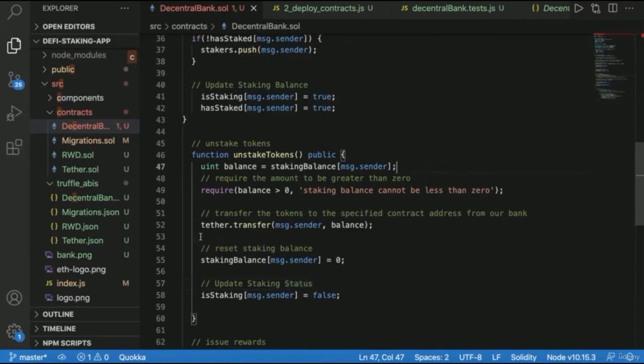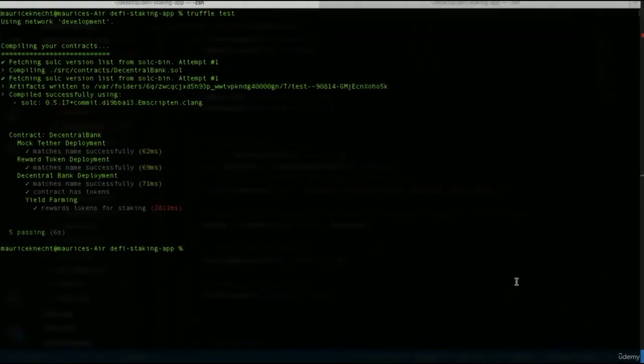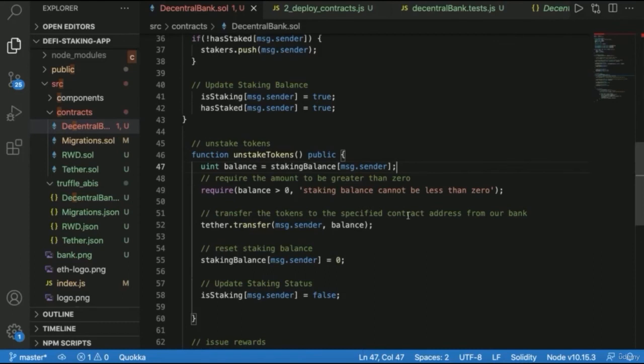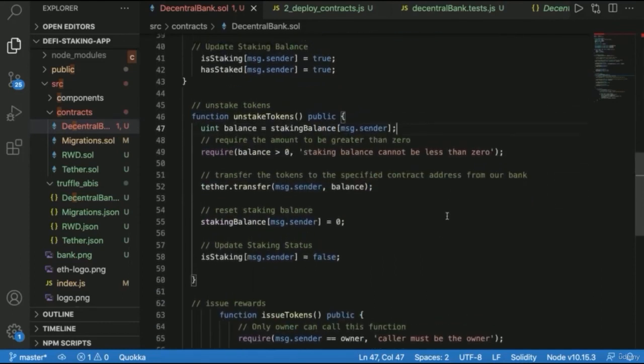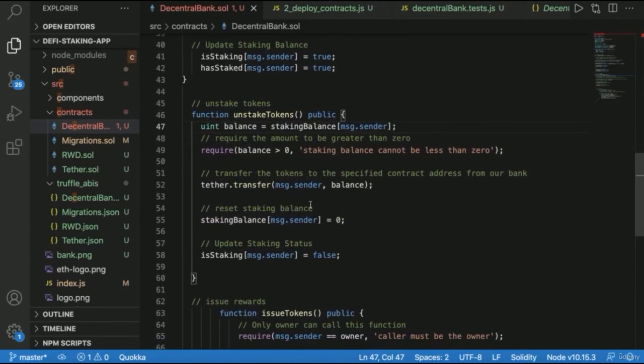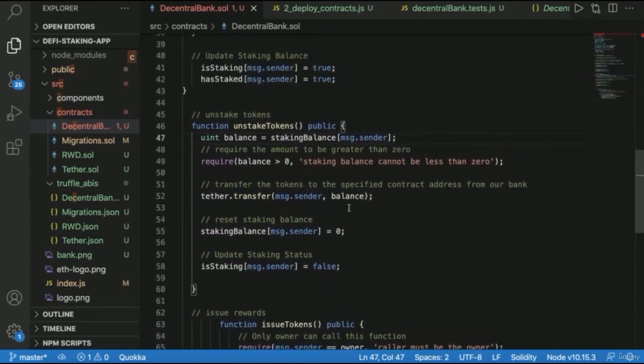So let's go ahead and compile this and see that it's working. So go to the console and just run a compile. Okay, so we've compiled successfully. Awesome. So we haven't made any mistakes in here from what we can tell. But let's go ahead and now write some tests to make sure that the functionality makes sense and is working the way that we would expect it to.